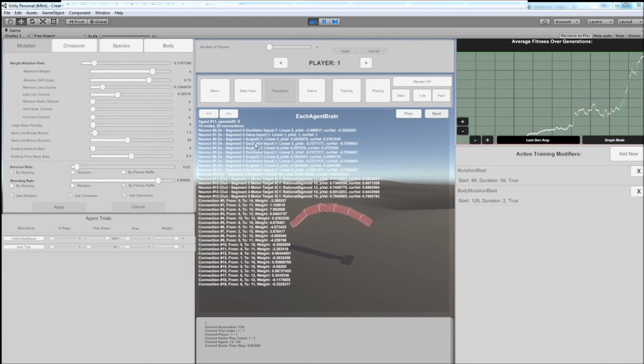Oh, right, actually, this one it looks like during the body mutation it gave itself some other oscillators, and it's ended up using those as well. Kind of interesting.